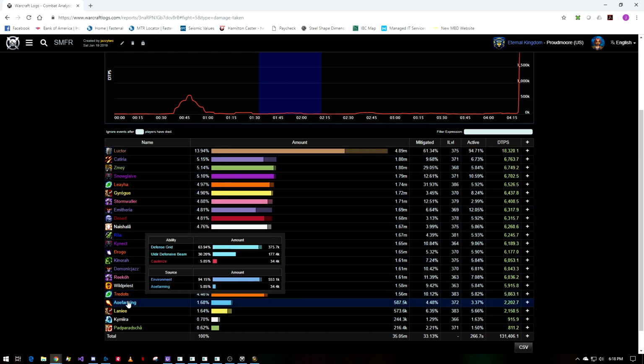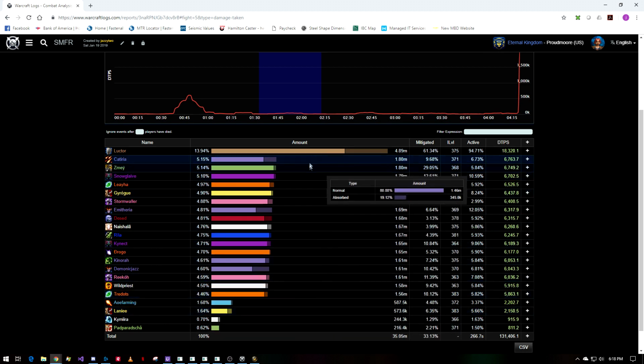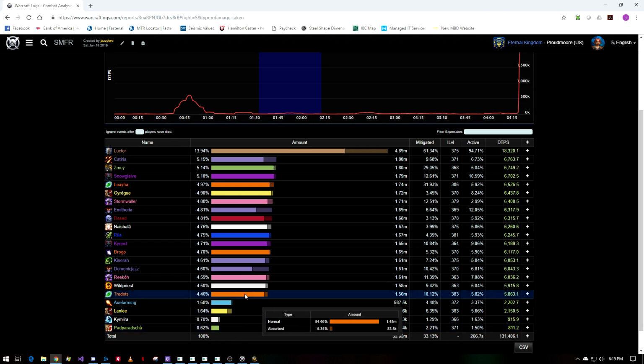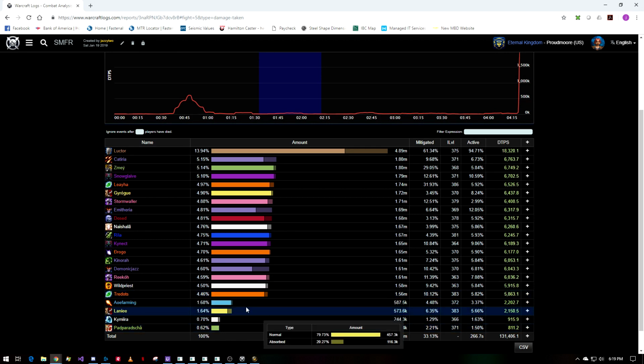You can see everybody else here took roughly the same amount of damage until you get to these people who... I don't know how Laney took so little damage. Oh, probably because she went through the room and didn't die.